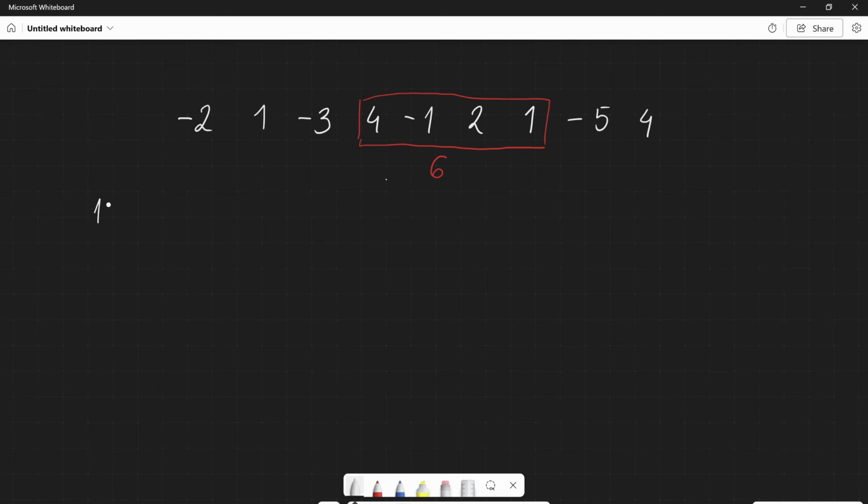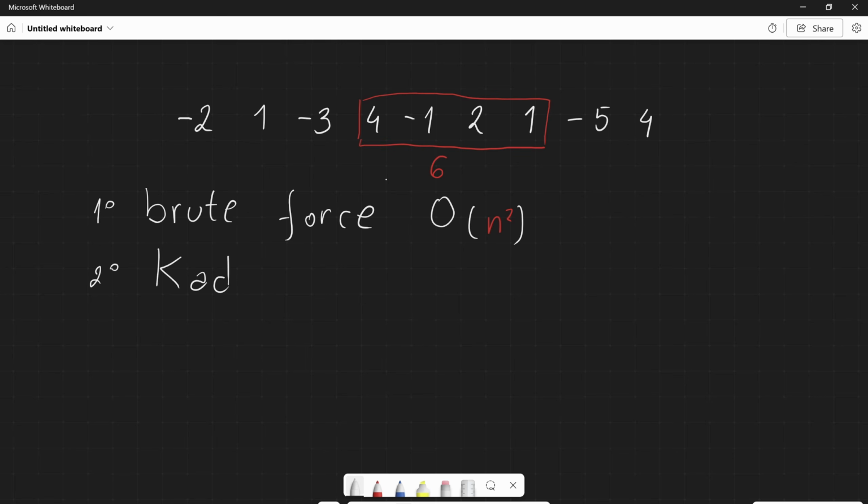First solution is, of course, the brute force solution, and this is not a very good solution because the time complexity is actually big O of n squared. But there's a better solution that can solve your problem in big O of n, and that's called Kadane's algorithm. The time complexity of this solution is actually big O of n. It's linear, much better than this one here.